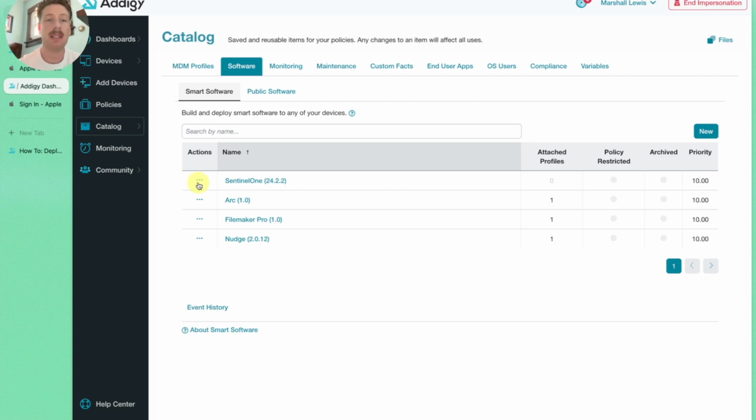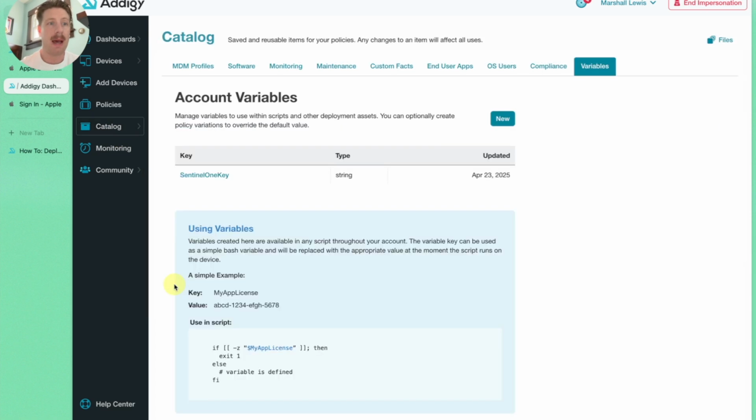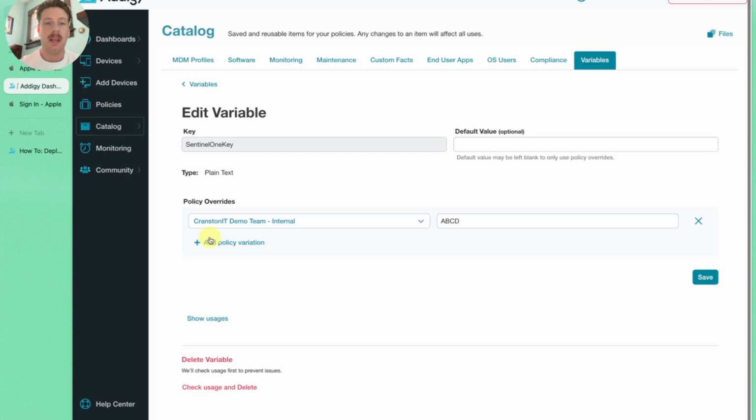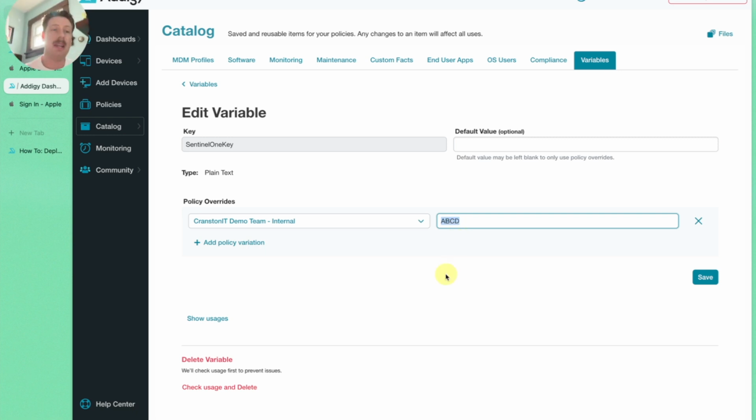Now, the nice thing about this is, let's say you get a new customer or you need to change your license key for some reason. It's just as easy as going back into the catalog, going back to variables, and either creating a new policy variation or just changing this key, and then any new installs would get that new key.